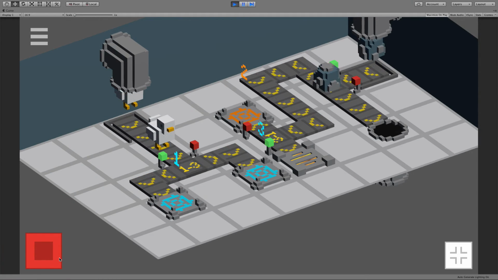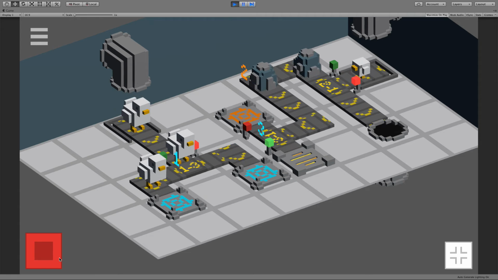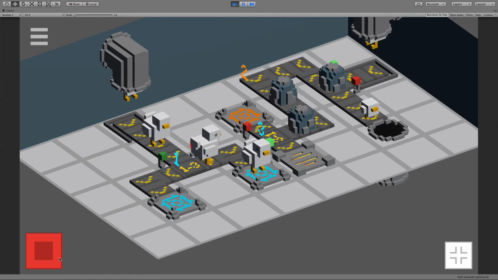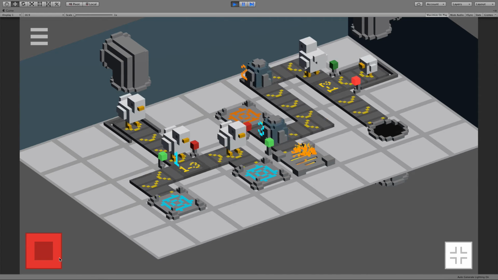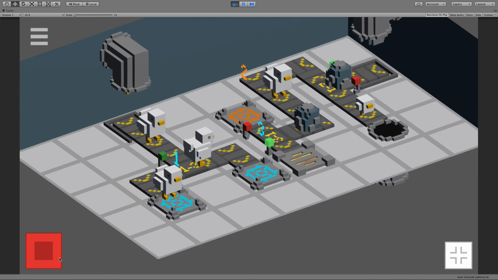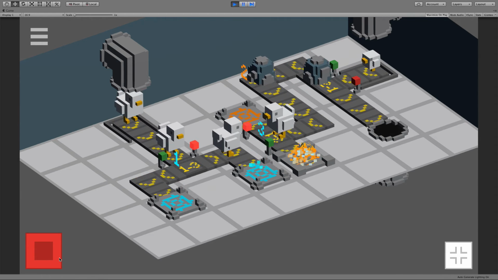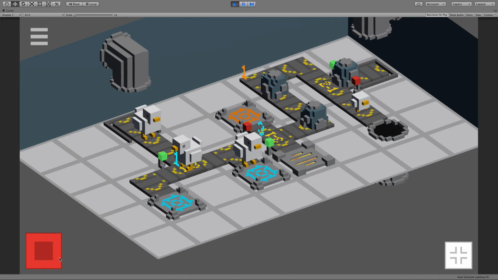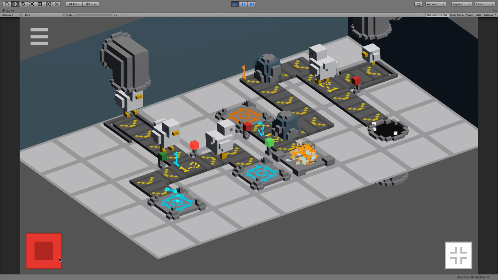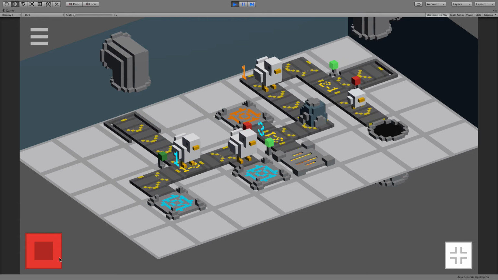Here's the counter during gameplay. Each counter starts outputting to the green side. After the green side count is met, the red signal turns on, and the output direction is flipped. After the red side count is met, the green signal turns on, and the cycle starts over.